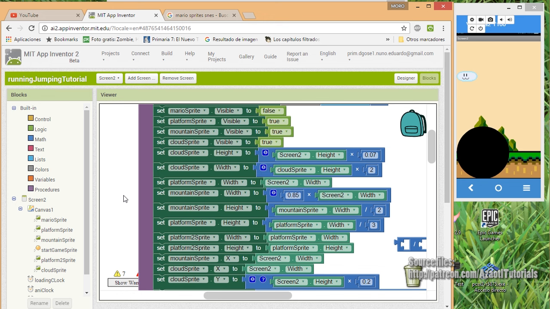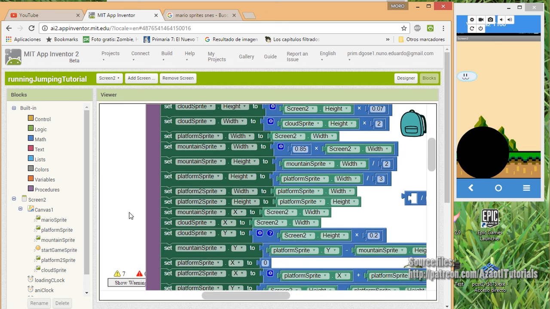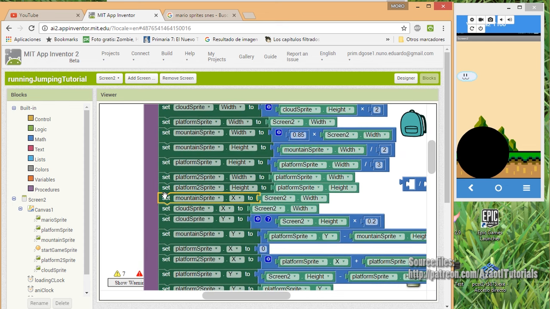Please don't switch the order. In this case, don't first place the sprites and then set the size for them. No, it is first resize them and then you place them. If you check here, I just check the positions, the X and the Y.